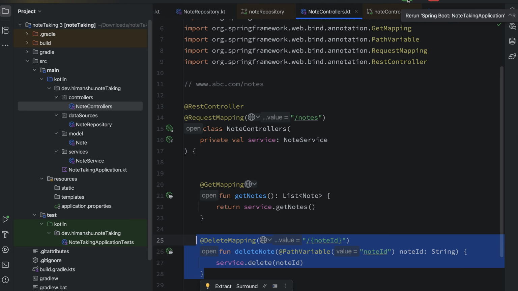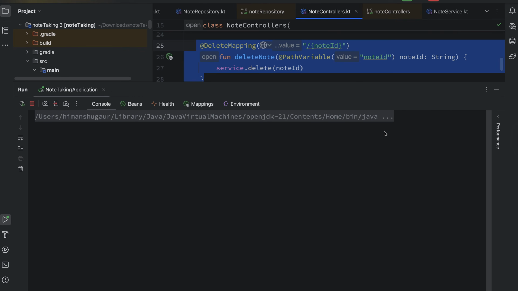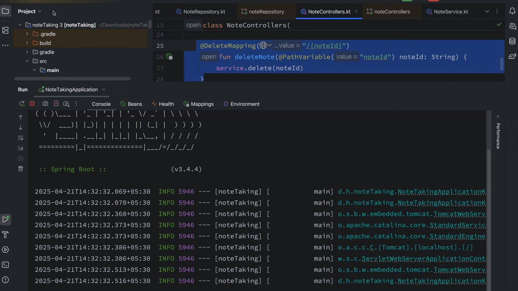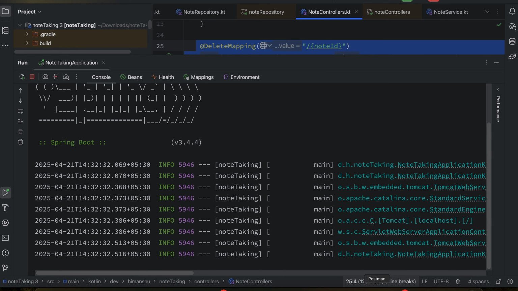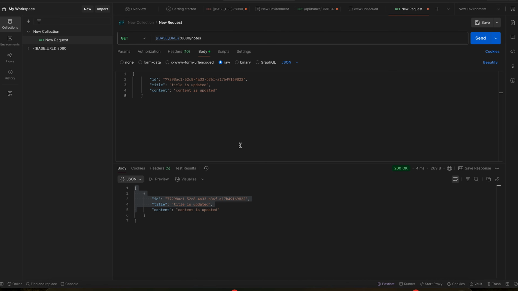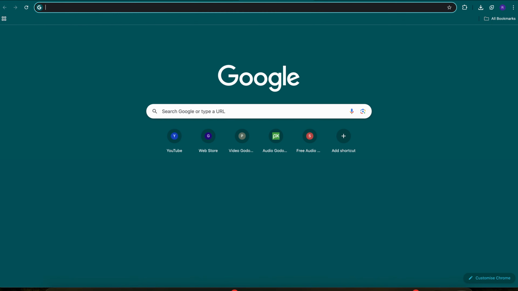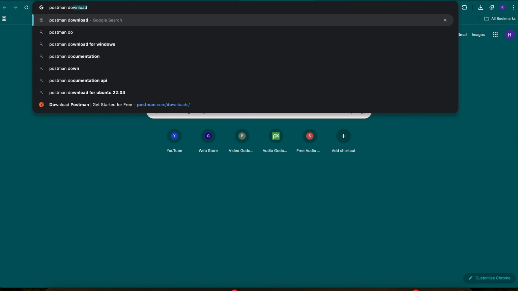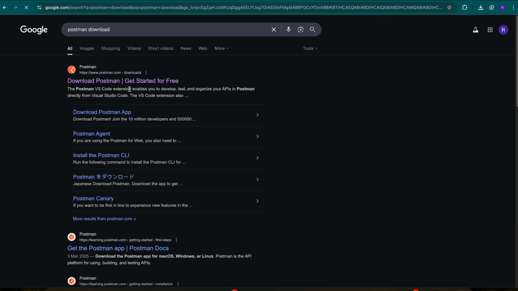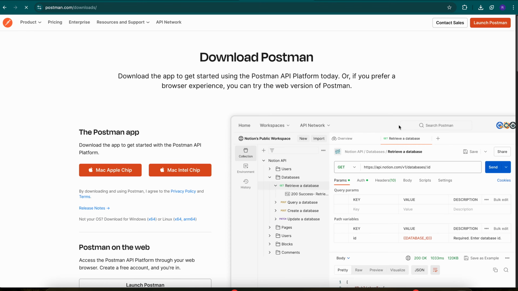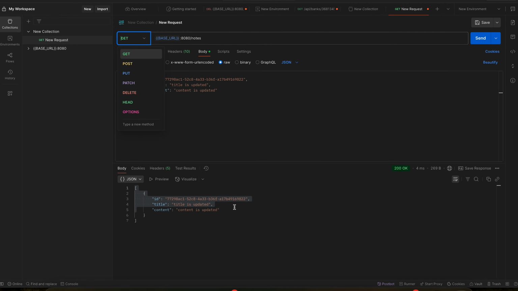So first let me just execute my backend server. Okay, so in order to test this delete operation, you have to download Postman. Well, Postman is a platform which will provide you all of the methods. Like here we have a lot of HTTP methods. You can perform them very easily using Postman. So simply download it. Go to your Chrome, type here Postman download. Open up the first link, download it and open it up. So it will look something like this.